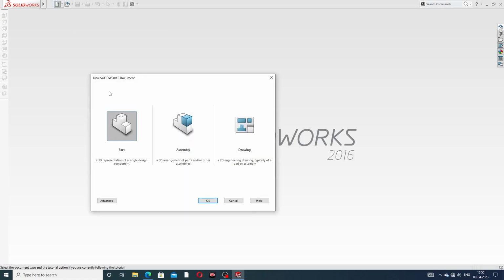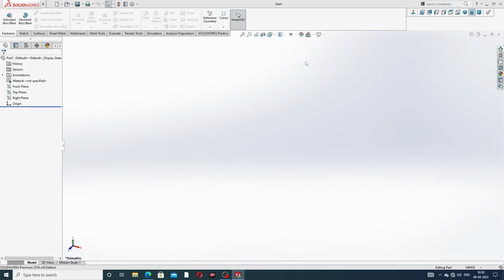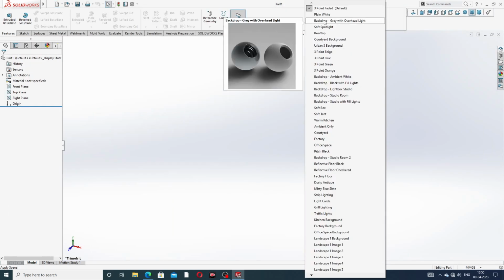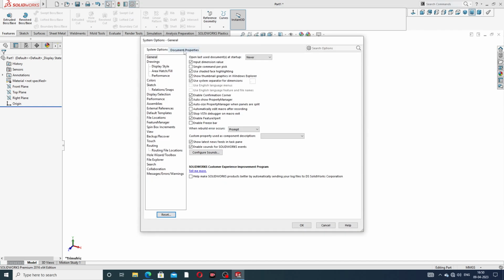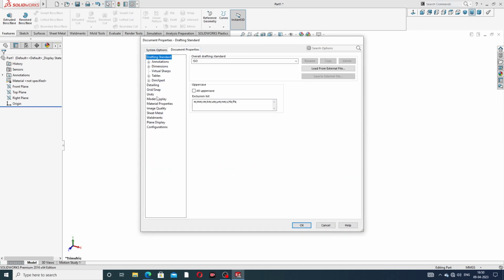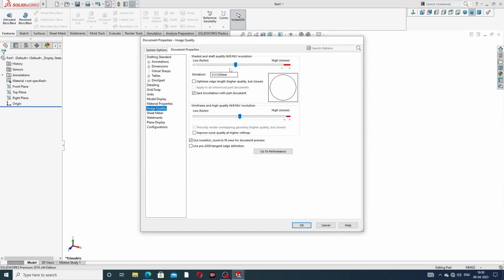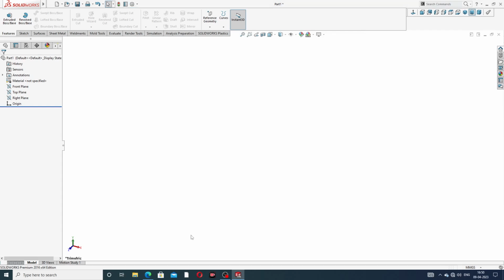Okay, at first select a part, and some settings are discussed here. This plain white is correct, and going to document properties, and going to image quality. Image quality is very high because all this geometry is looking perfect and correct.